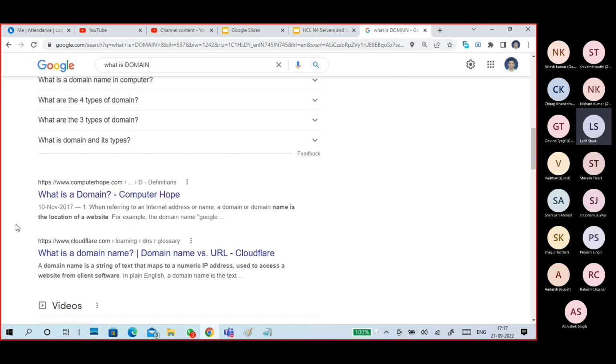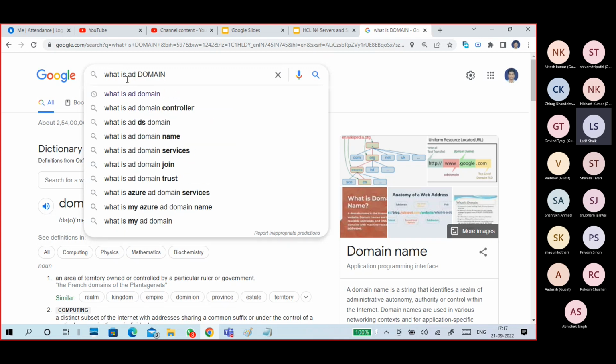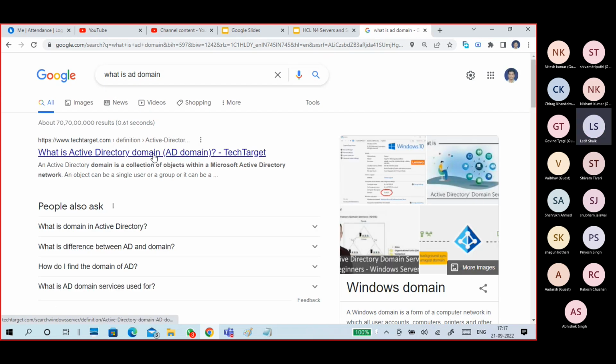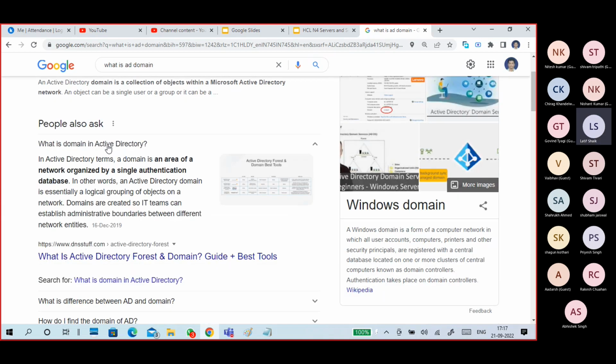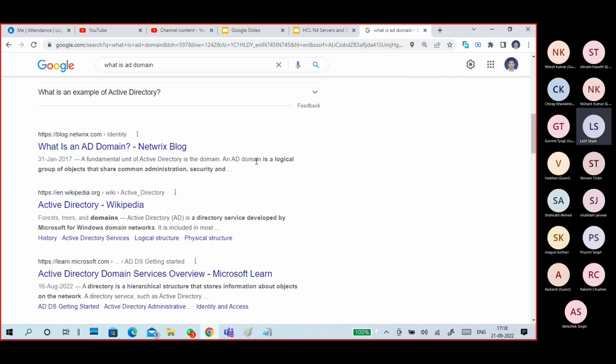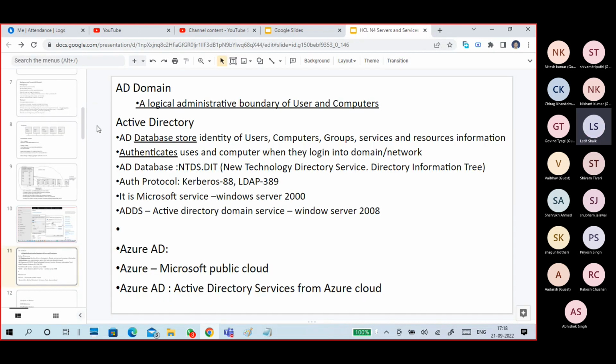That's why I said AD domain. When you are searching on the internet, some people are already smart, but not that smart. If you search Active Directory domain, this will give exactly the definition we wanted, or at least something nearby. At least some part of the meaning will be covered. It is a logical group of objects sharing common administration and security. But not exactly, guys. Sometimes Google's answer is good, sometimes not.